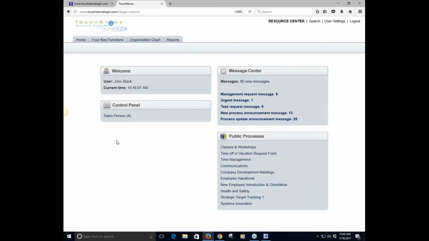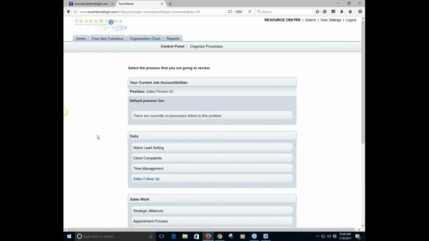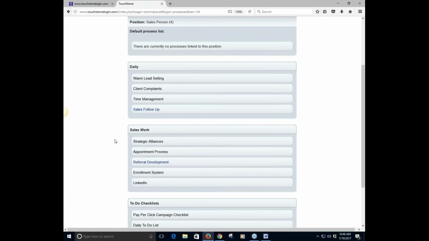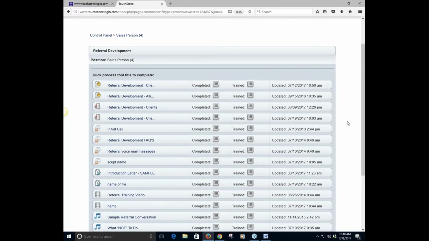So if I was John here and I was going to go and generate referrals today, I'd go to my control panel. So this is where he uses it. This is where the processes are used. I have my little work groups here where I can organize processes into categories. If I hit the referral development process here, this is what it looks like.